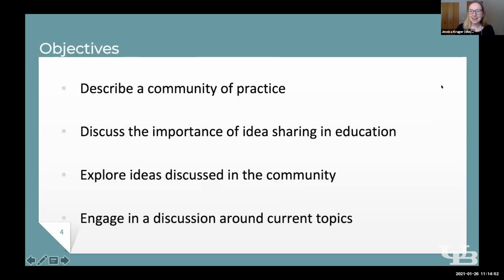Any good presentation has to start with some objectives. So Maggie's going to go through what we're going to do today. We're going to literally read through that list. First, describe a community of practice; we'll give you the textbook definition of that. Discuss the importance of idea sharing in education, because we're taking away that face-to-face component, walking around the halls at school and bouncing ideas off of each other. But don't let that stop you. Try to find other channels and other avenues, and this could be one of them, to share ideas. Explore ideas discussed in the community.